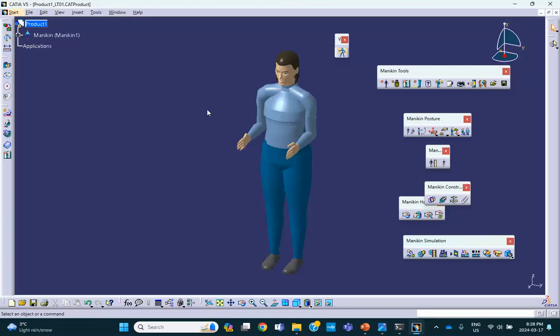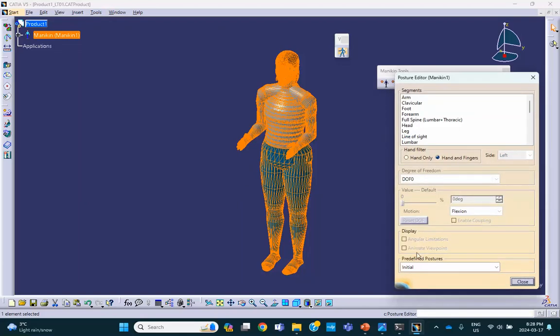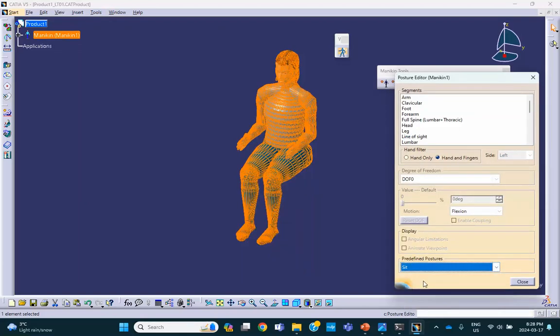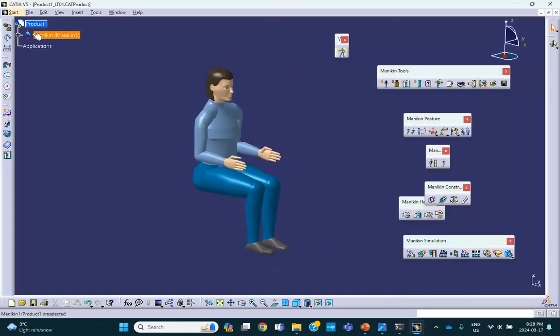Now I want this thing to be in the sitting position. So there is the posture editor. Let me select the whole mannequin, posture editor, and we're going to have it in the sitting position. Sit. Okay. Close. All right. Now that we have the sizes, we're going to go to the product, assembly design.